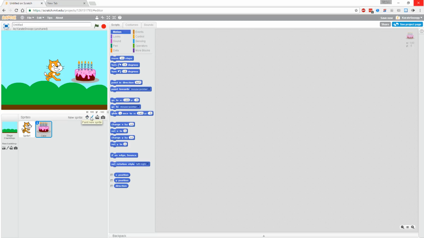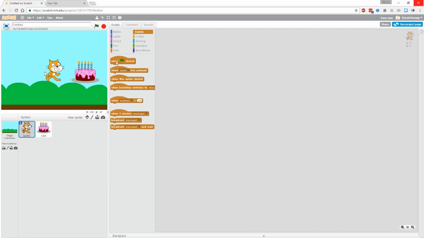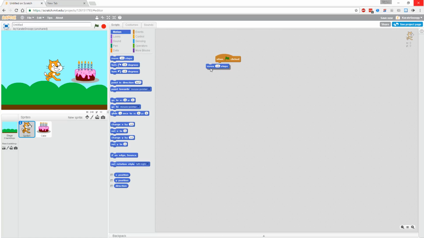Also, if you click onto a sprite, there will be different scripts. So let's go back to our cat and add that simple script we saw last time, which is an event. Drag out when the green flag is clicked, and let's move 10 steps, just like we saw before. Really simple script. Now, if we click back on the cake, it has no script. Only the cat has a script. So every sprite has its own set of scripts. That's an important note about how this program works.